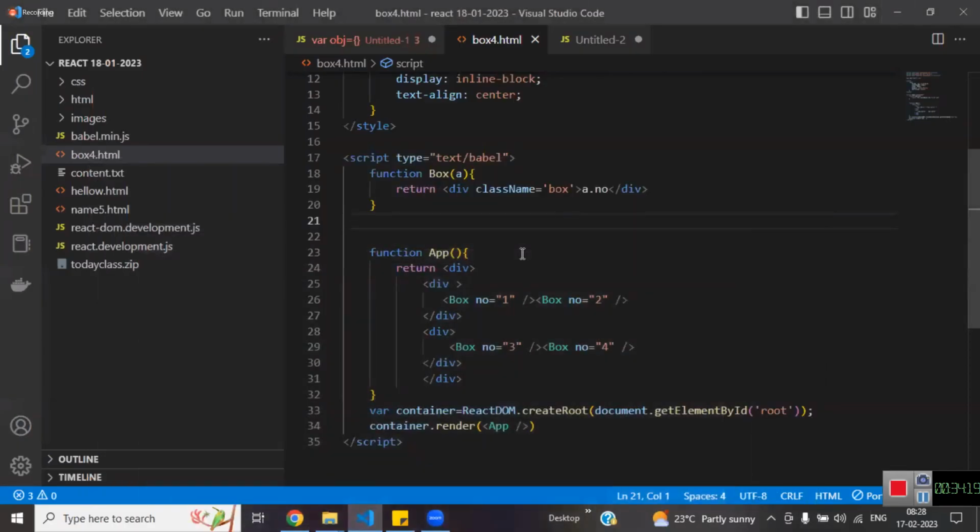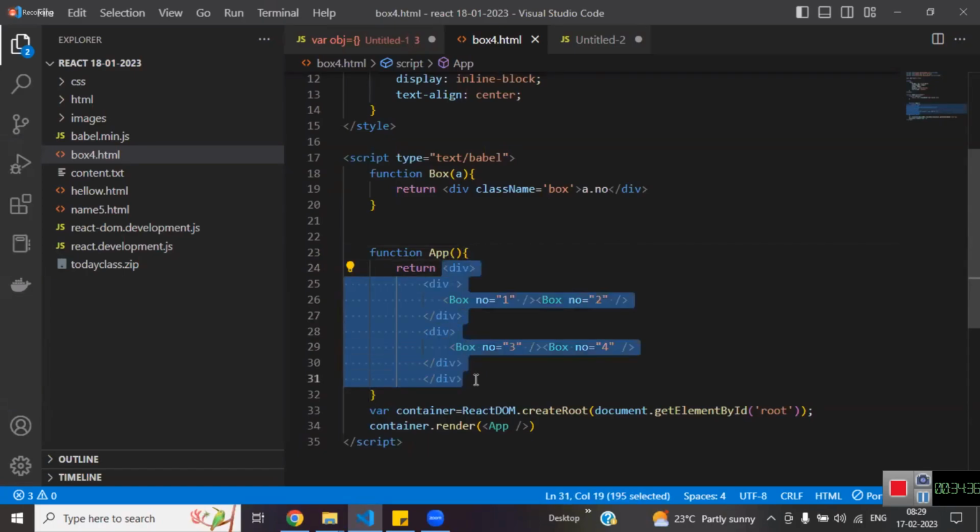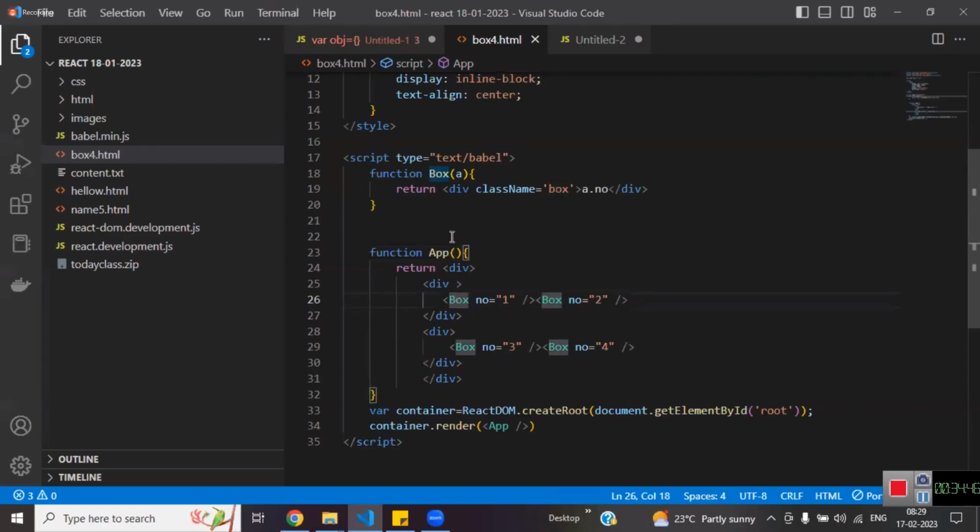Okay, let's start. JSX is the combination of three things. What are those? HTML, XML, and JavaScript. With respect to the App component, this is the JSX. It includes div, which is HTML, and Box, which is XML, a user defined element, right? So with respect to this one, we have HTML and XML.